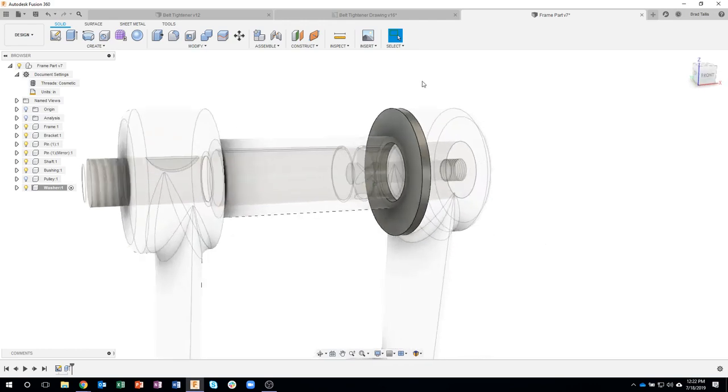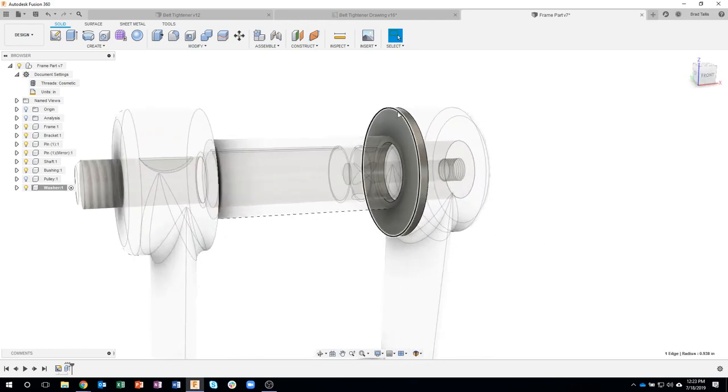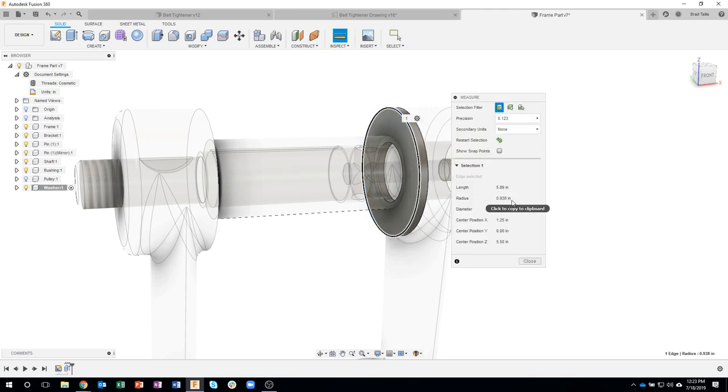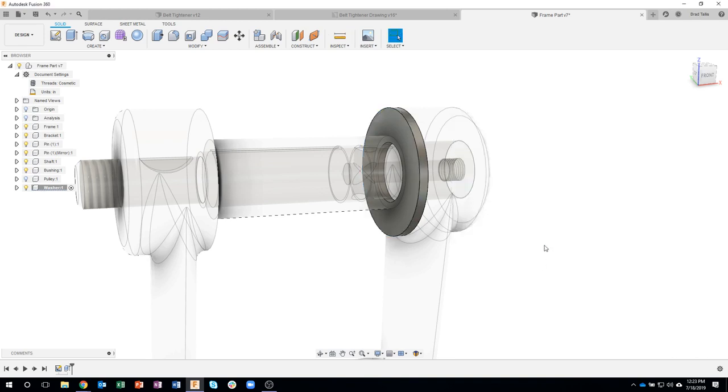Now if I wanted to, here's another tip, I could click on that edge and it tells me what the radius is, or I could inspect and click on that edge and it'll tell me what the radius and the diameter. So I can see that sure enough that's 1.875 or 1 7/8, right? So just to confirm, that's good.